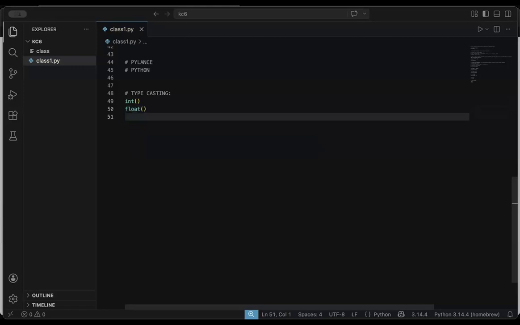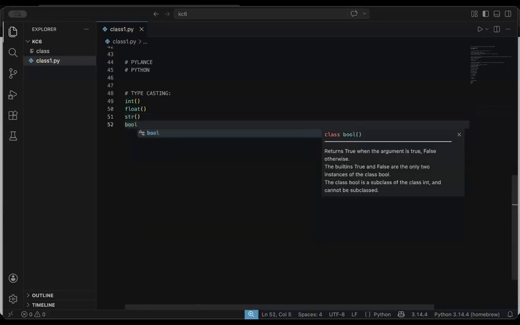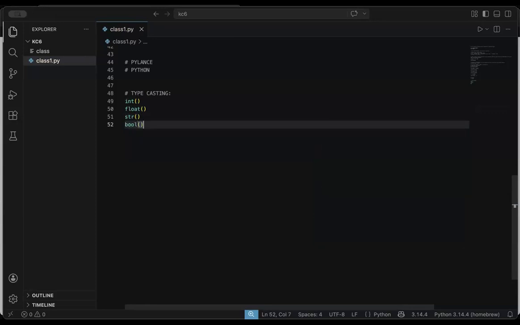Same thing with string. String also has its own built-in function. That function converts any value, it could be from integer or float, to string. Same thing with bool. From the name bool, it means you're converting any value from any data type to a boolean data type, right? So please, I repeat again, not all values can be converted, right?